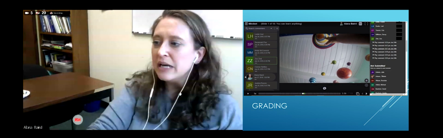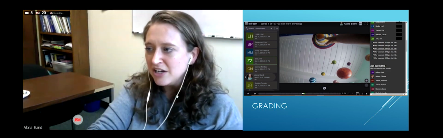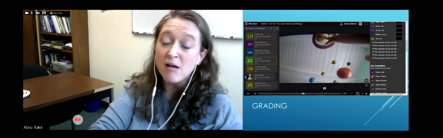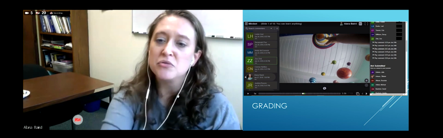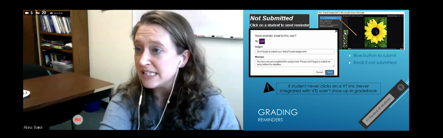It'll also show you any students who have not submitted, and you actually get the ability to email all of them all at one time, or email each individual one to remind them, which is shown here on this next page.